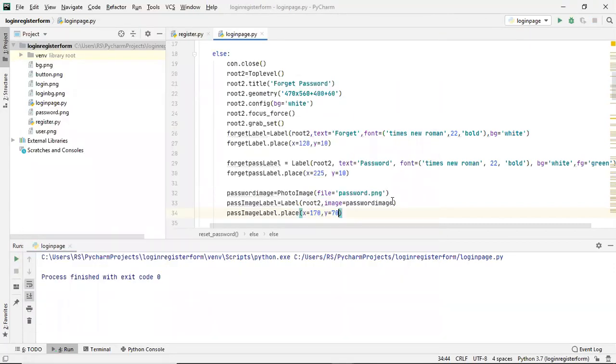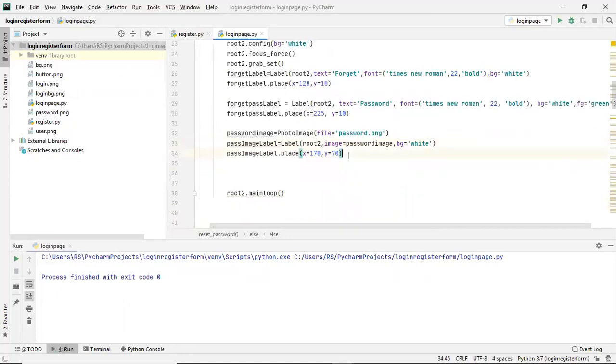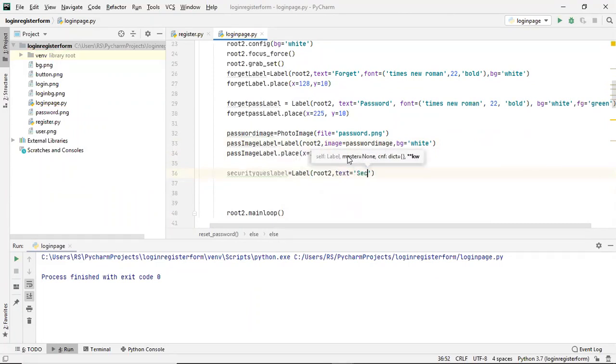So forget pass, after image, I'll change the background color to white here. Okay, the next thing after creating this image label is we have to create a security question label. We will use a label class, and this label will be on my root 2 window. The text that you will see will be security questions.